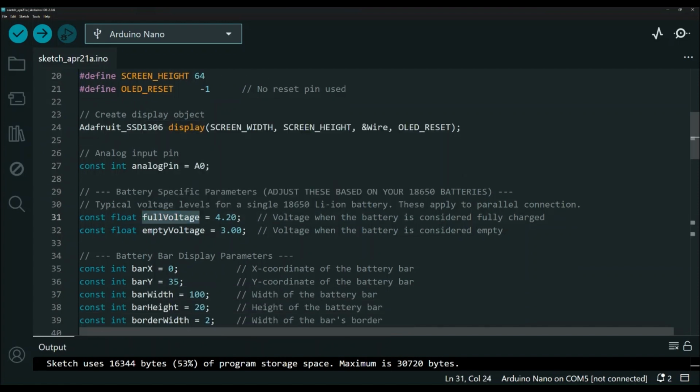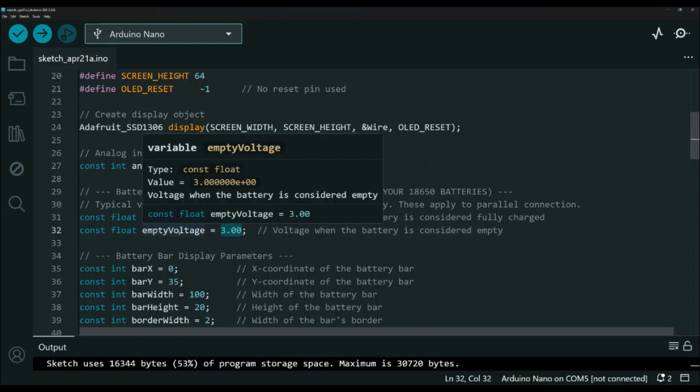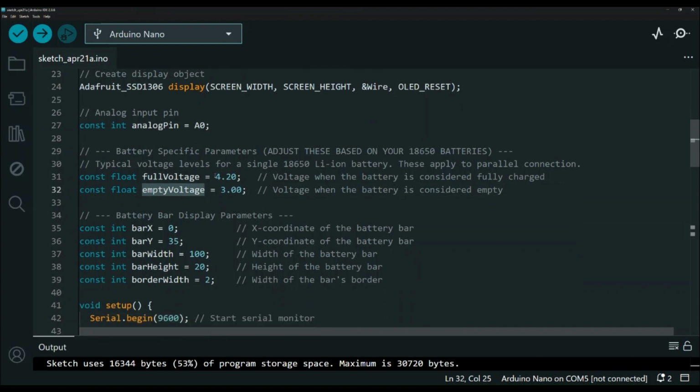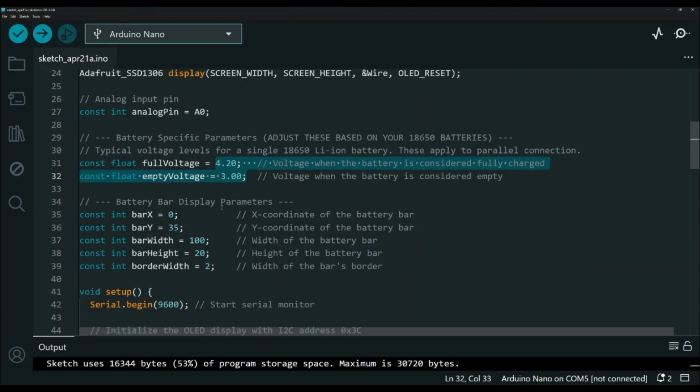This is the full voltage when the battery is fully charged. For my battery it is 4.2. Yours might be different. You can make the adjustment as you see fit. Here's the empty voltage. For my battery, it is 3 or under. It's considered fully empty. But again, you can make an adjustment here as you see fit. And if you're using a different battery, definitely consider making the adjustment over here.